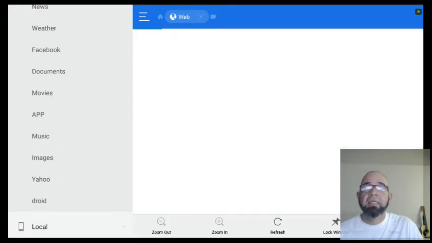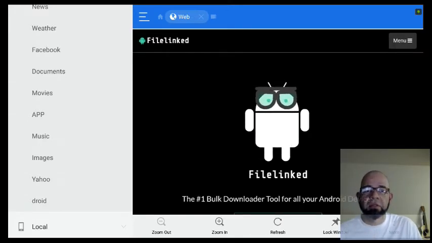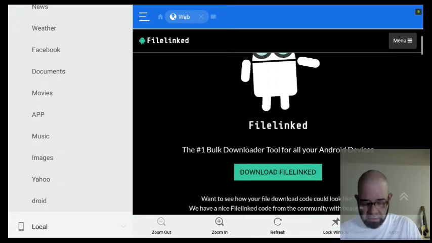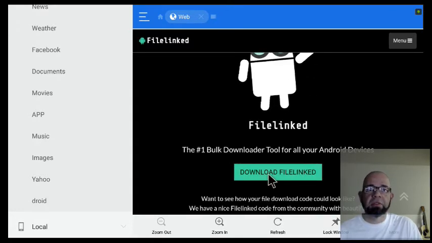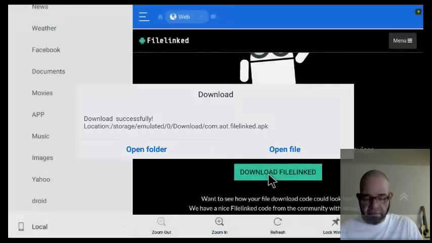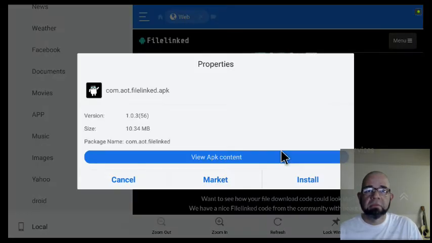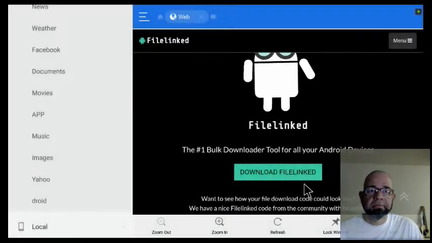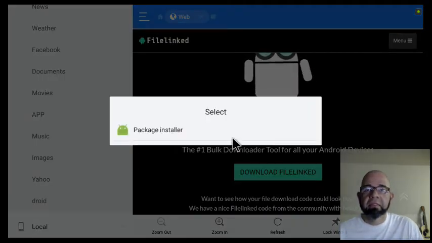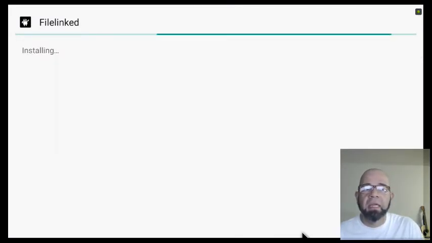There we go. The page is going to open up. Once the page opens up, we're going to scroll down with the mouse. We're going to download. Okay. Open the file. Install it. Package installer. And we're going to install it again.